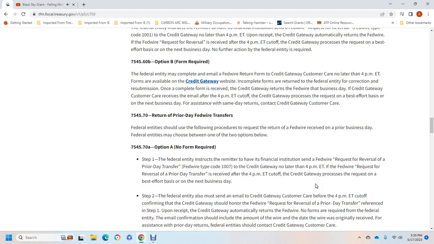No form required. Step 1, the federal agency permitted with the financial institution sends a request to reverse the prior day transfer to the credit gateway no later than 4 p.m. Eastern Standard Time. A request for the reversal of the prior day transfer received after 4 p.m. Eastern Standard Time by the credit gateway will be processed on a best effort basis the next business day.